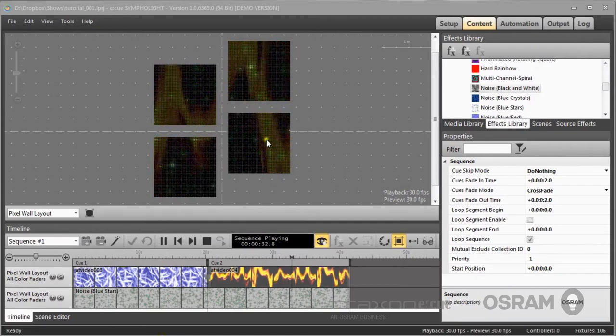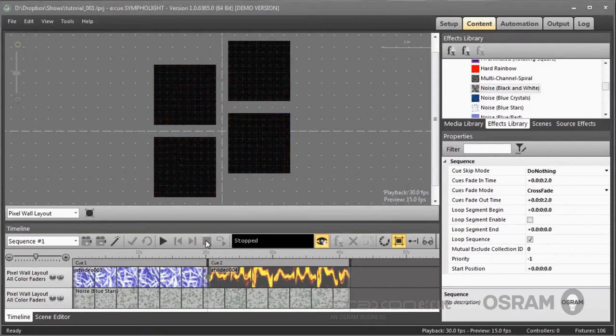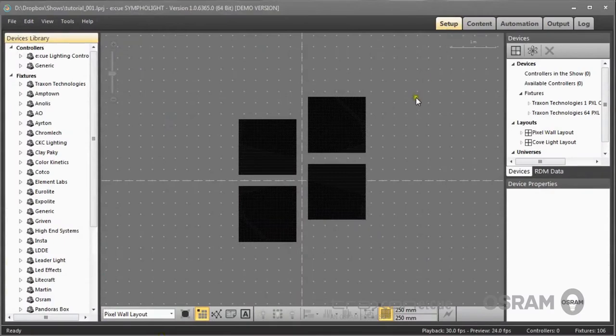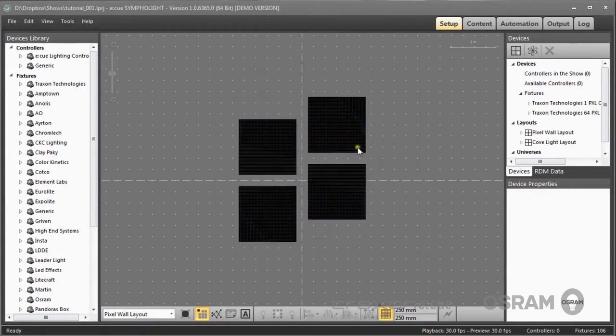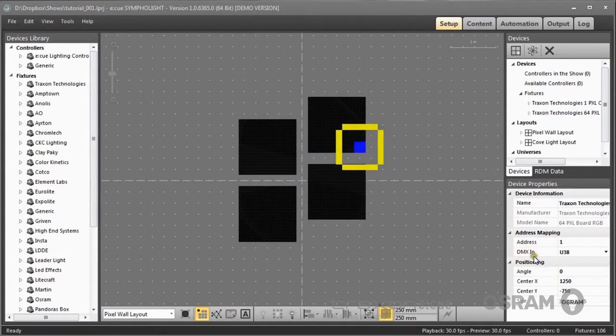Let's have a short look at the workflow. The user interface of SYMPHOLIGHT reflects the typical workflow in a lighting project, and you can see the steps of this workflow here in this tab area. Usually you begin with the setup, and in the setup you define your physical project, which fixtures are used in your project, how DMX addresses are assigned to fixtures, and you can define which controllers are used.